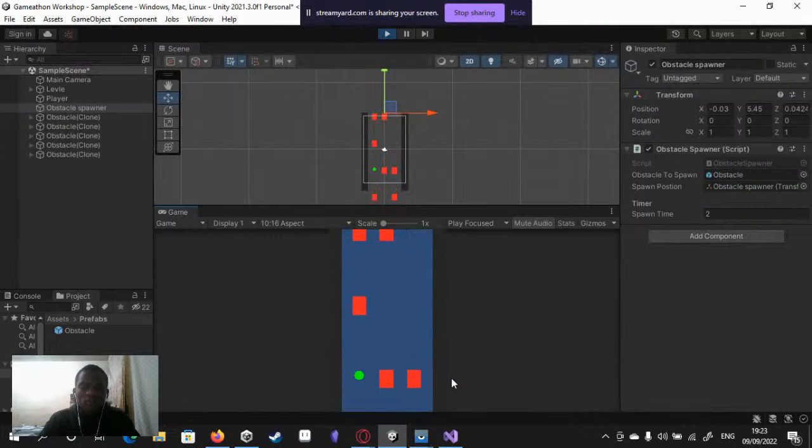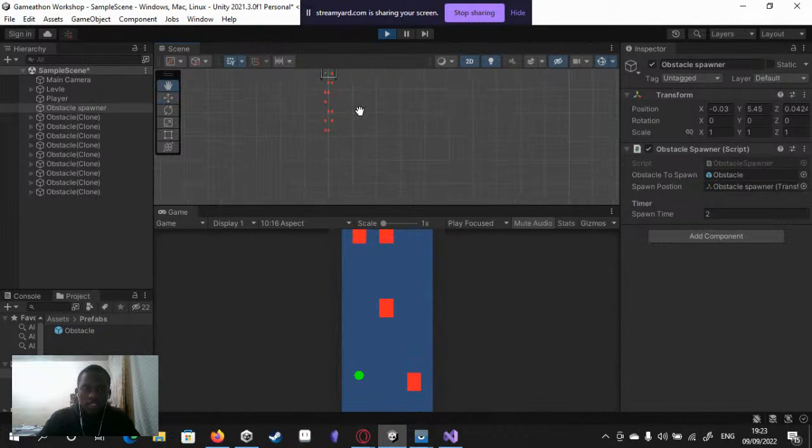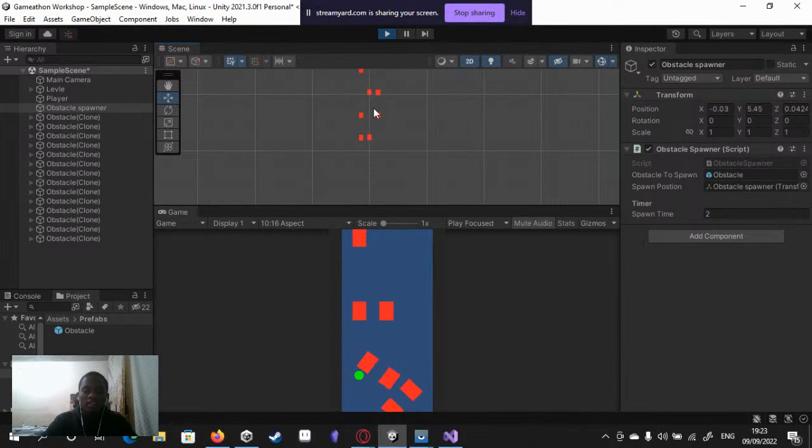Now there are two problems with our current setup at the moment. Right, yes, this is working. The problem is these guys that were spawning over here, they just keep on going into the void until infinity. And then another thing, every game obviously has a score, and our game currently has no score.